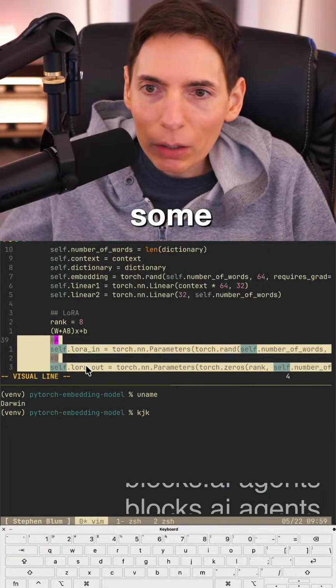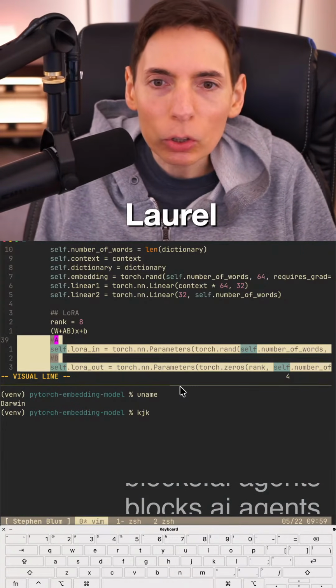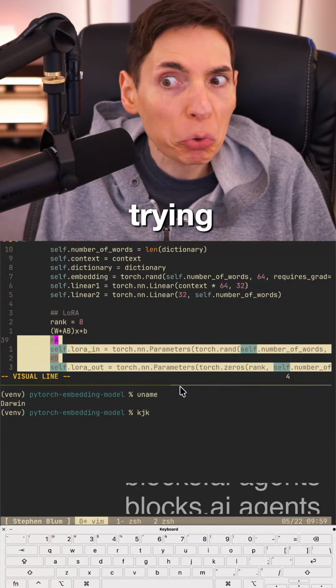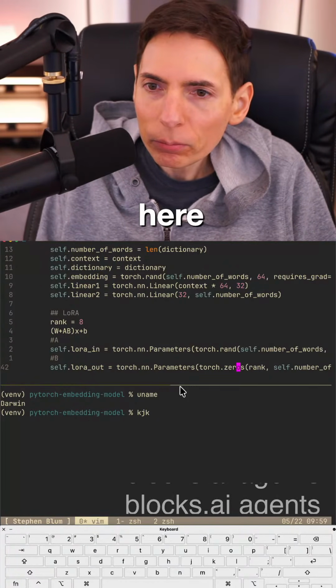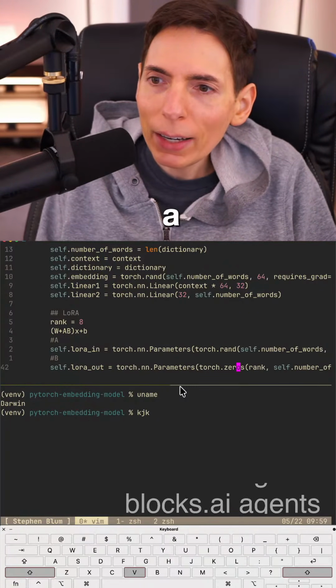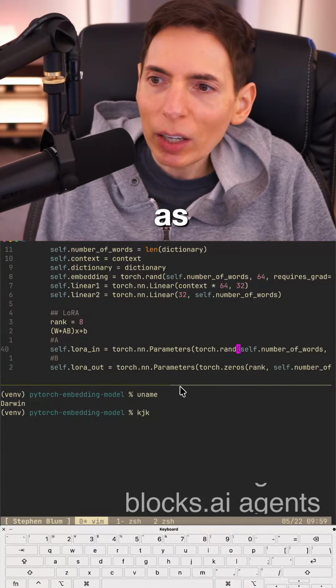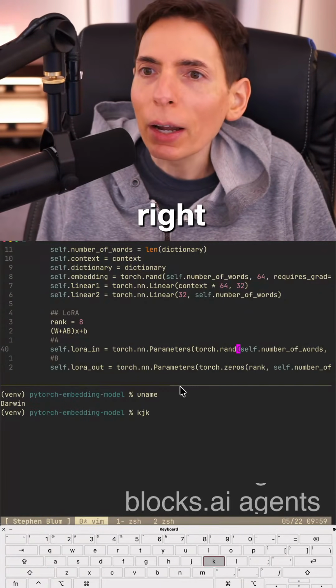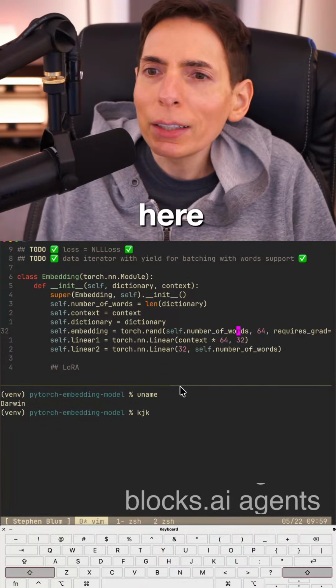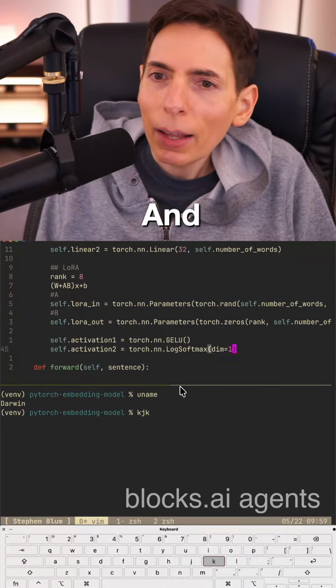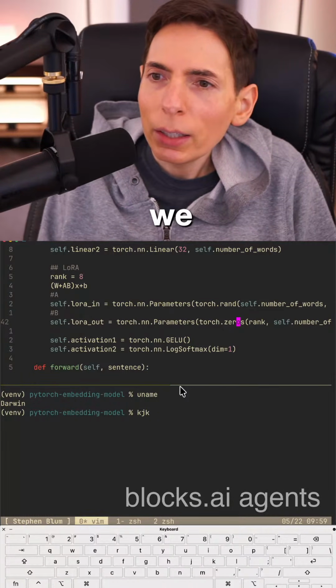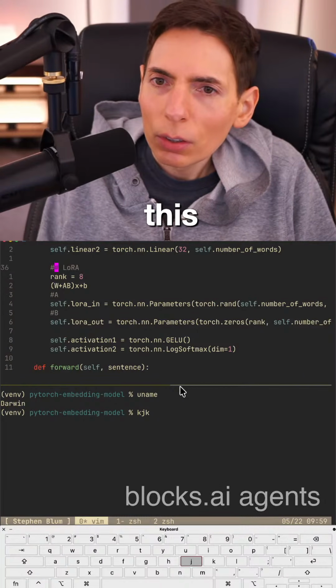We're doing some fine-tuning with LoRA, low rank adaptation, and I'm trying to do it the way I think it needs to be done here. So we've got a rank, we've got our number of words as input, and the number of words as output, right? So our input here, number of words out. And then we use this.